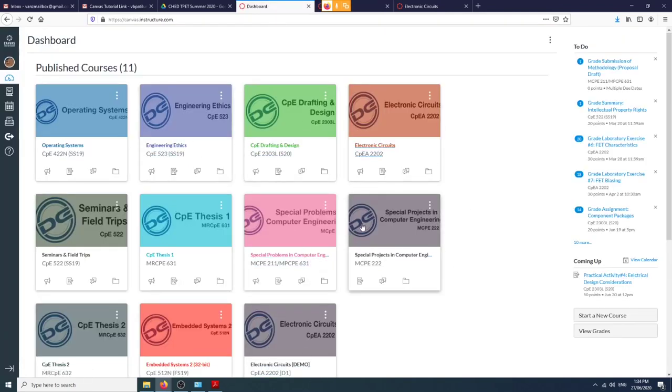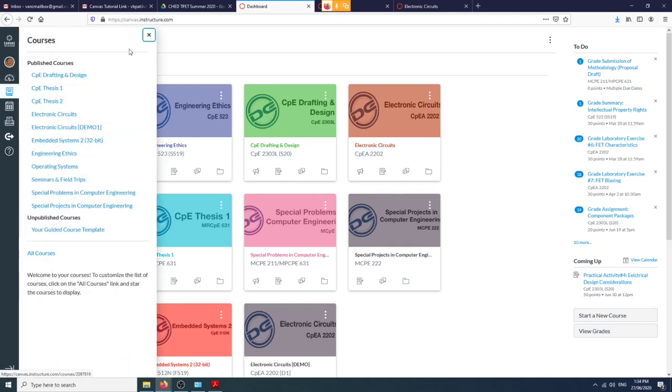So what can we do with Canvas, by the way? Let me give you a quick overview. This is the dashboard. If you have several classes in a semester, all your classes would be displayed here, and each of these classes you can customize. You can check notifications, and on the right side, these are your things to do, the things that we have to grade, and the upcoming activities. On the left side is quick access to our dashboard and the published courses.